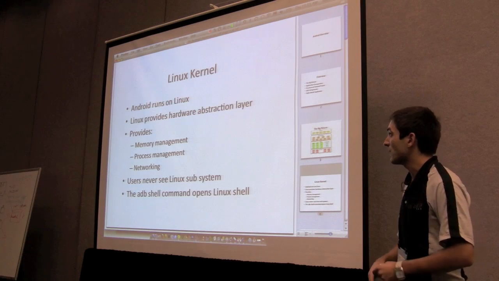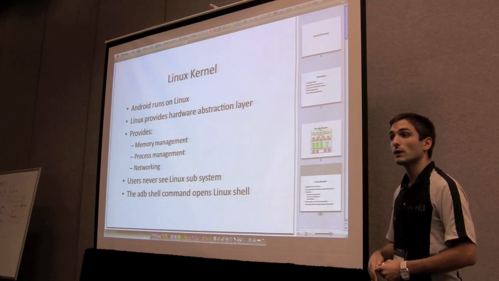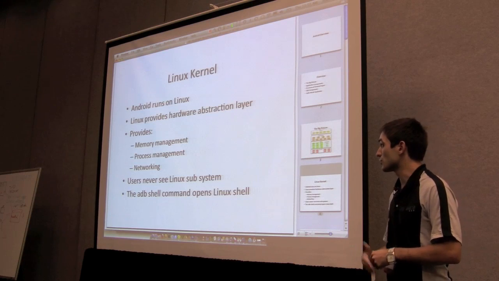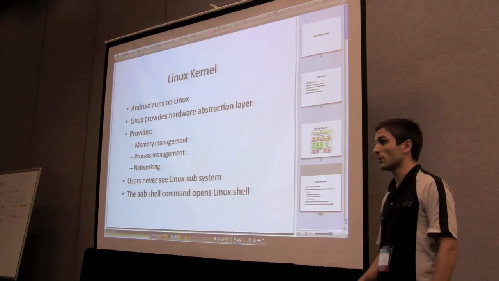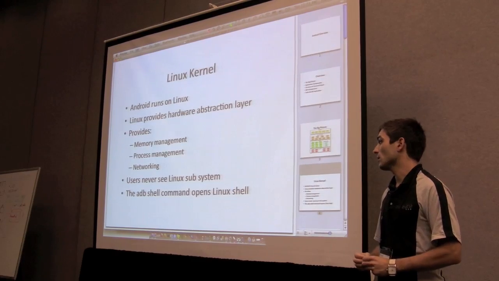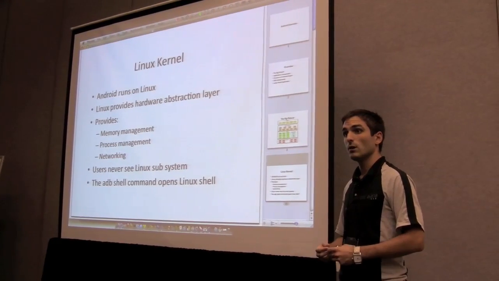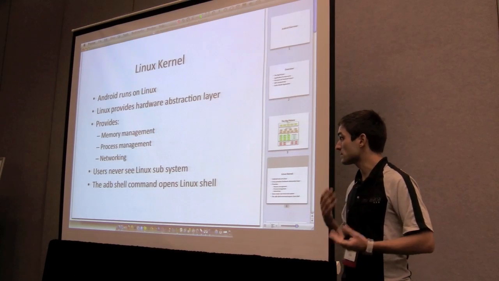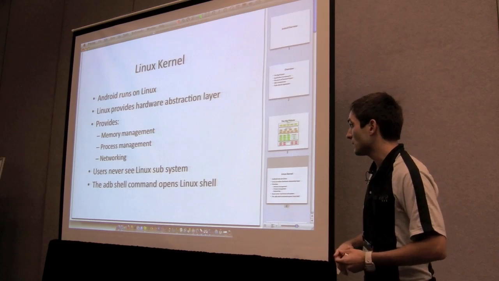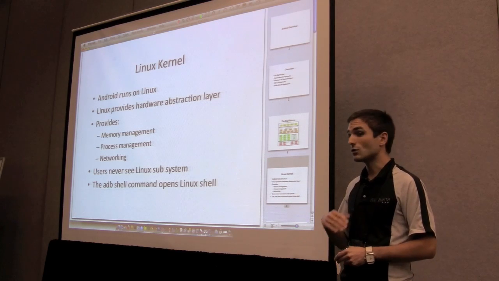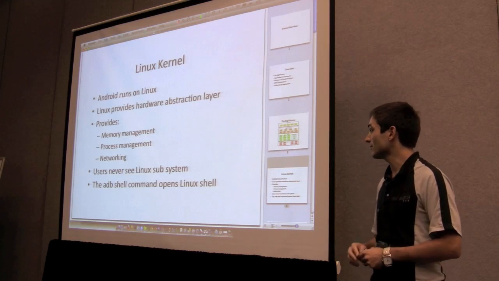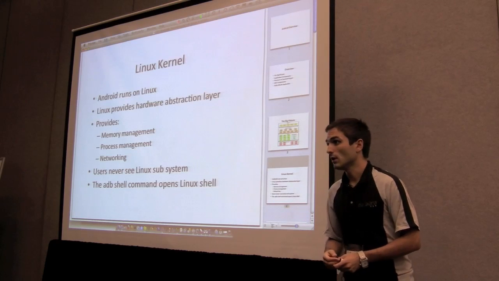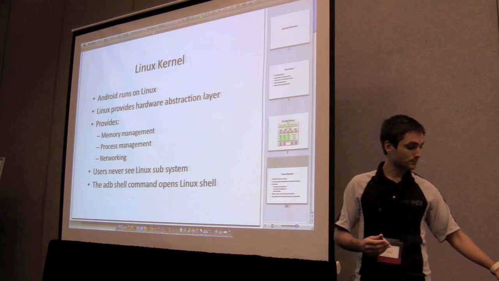Linux provides for memory management, process management, networking, all this kind of low-level stuff that needs to be done. And essentially, as a user, you never see the Linux operating system. As a developer, you never see the operating system. So this is more of an interesting thing to know. And I know some of us are going to want to poke around the lower level, but for the most part, that's not that important. And then we have the ADB shell, which is a command line tool that gives you total access to your phone. So I'll show you that later on. It's actually pretty cool how you can get into your phone, either emulated or actual, and play with that. So we'll look at that.